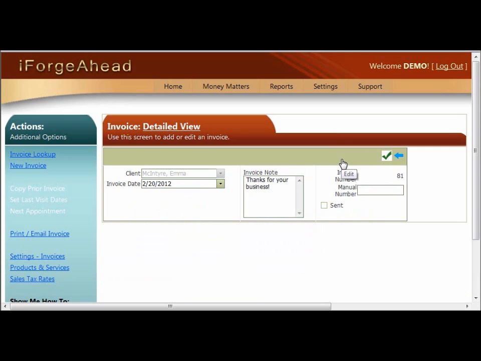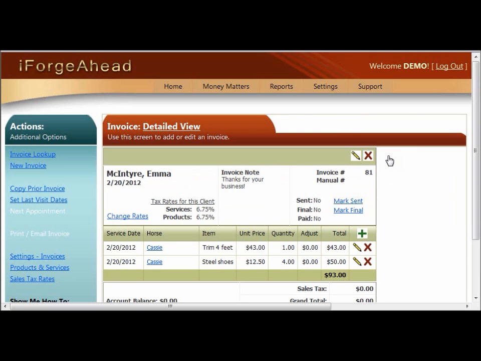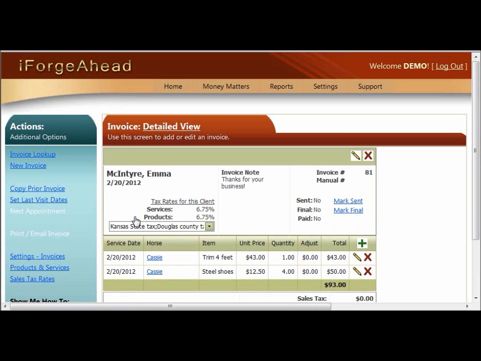Clicking that pencil symbol takes the invoice out of finalized mode. It returns you to the header where you can make changes here, or simply click the Save button and you're returned to the detailed view, but the invoice is still marked non-final. Now we have our Change Rates link again, and we'll click that to make changes to the tax rates that should be used for this customer.